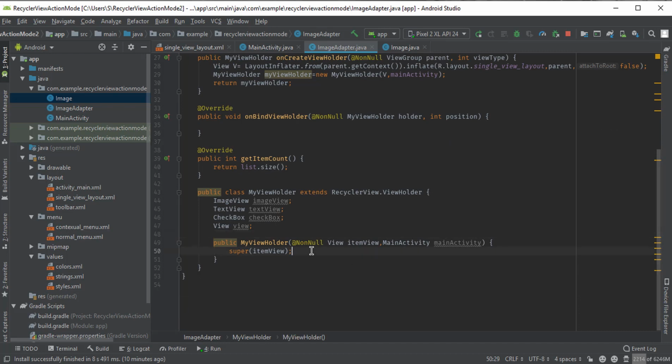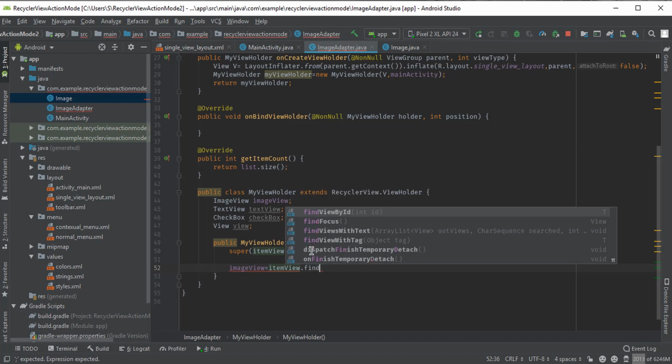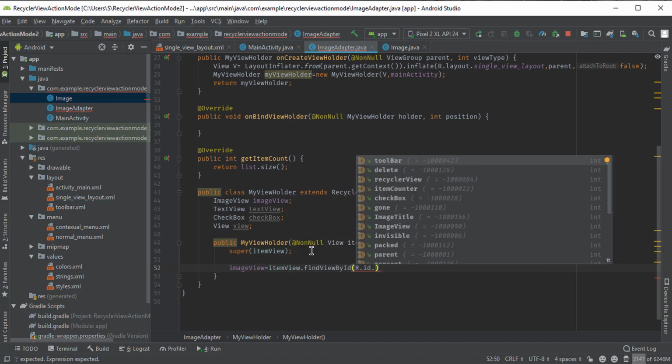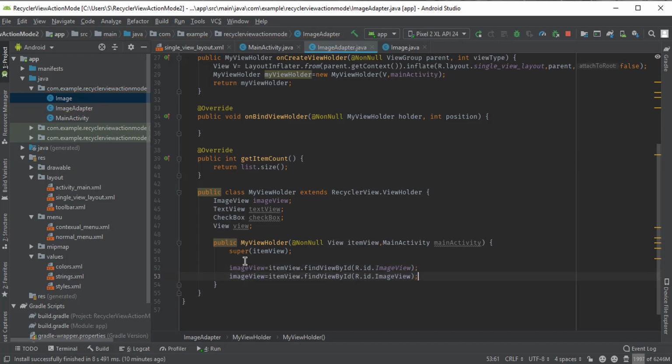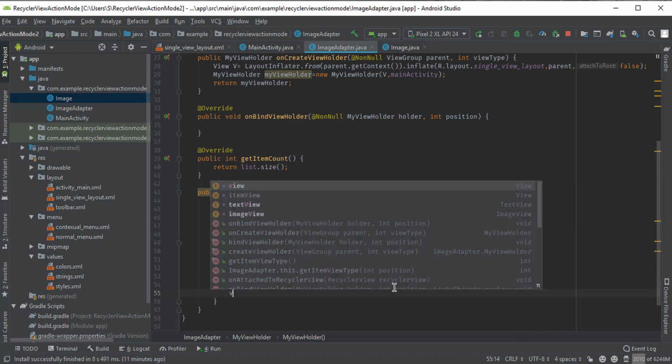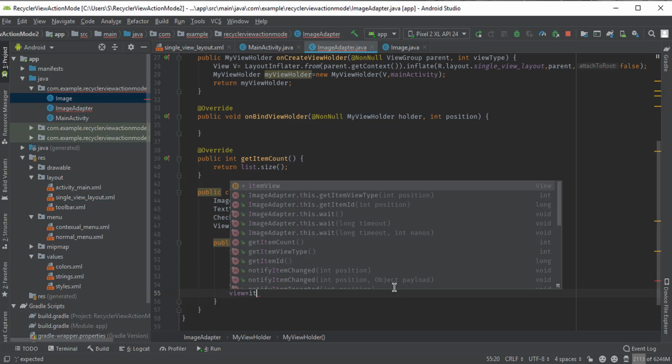Okay, now we will initialize. So inside this MyViewHolder we will initialize. So first imageView is equal to itemView.findViewById(R.id.imageView), and duplicate this line, just change this textView, and here we can say image title, and now this checkbox, and here we will also change the checkbox. Okay, now we will change the view is equal to itemView.